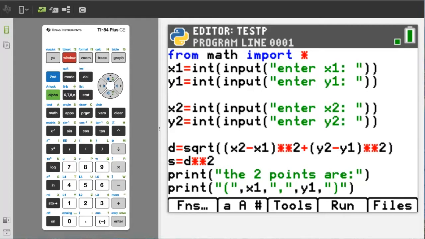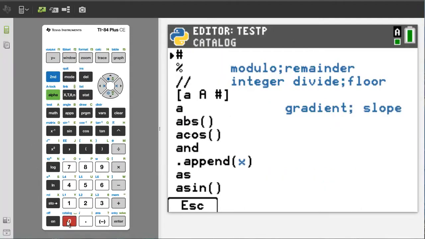I will go to the catalog and scroll through the catalog. While in the Python app, whatever shows in this catalog you can use in your Python program, but make sure you're in the Python app before you go to the catalog. To go to the catalog, press the second button, then the catalog button, which is the zero button. And I will just scroll this.